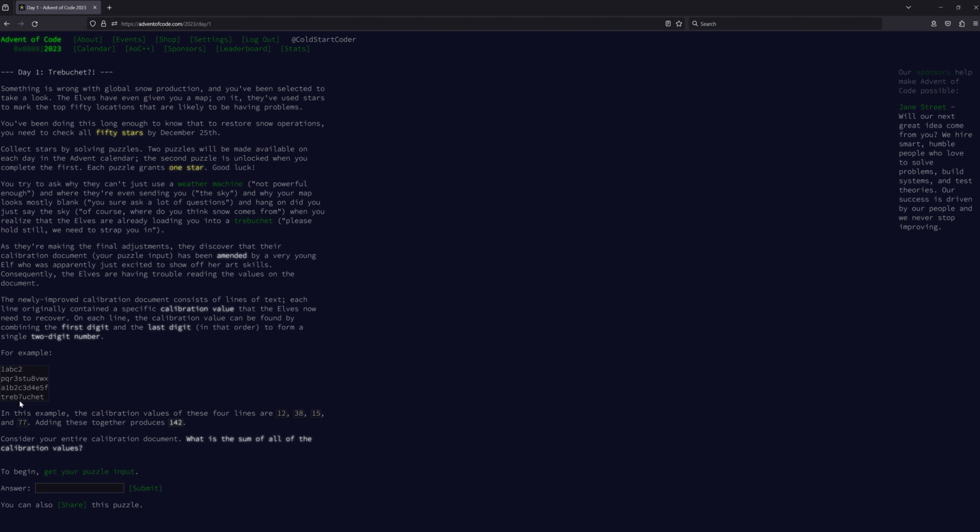Now, it's important to note this last one here. This one's actually pretty interesting. This one has only a 7, so a single digit, but it still combines into a 77. So no matter how many numbers we extract, it still needs to add up to a 2-digit number. So based on this document, I'm going to assume that each line is going to have at least 1 number, but that's not necessarily a safe assumption. We'll have to check whether or not that's actually valid once we get into the actual input.